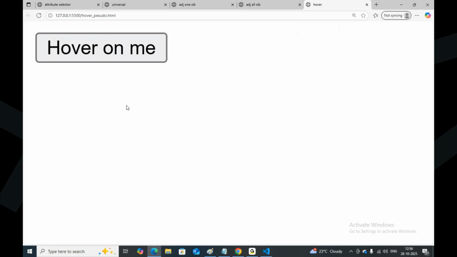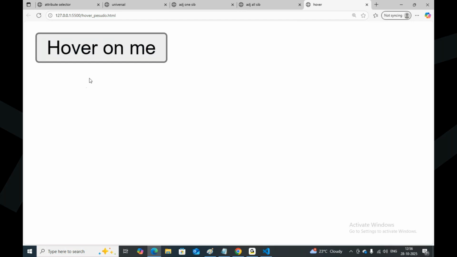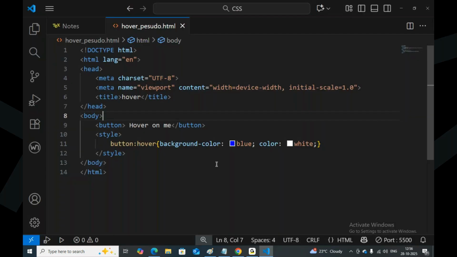Slowly I'm going to the button. When I hover on the button, what am I doing here? Hover, background color, color, done. When you're holding it, it is focused. Whatever the style you want, you can prefer. You can give it. For example, in websites, when you hover on the buttons, something like zooming is happening, no?